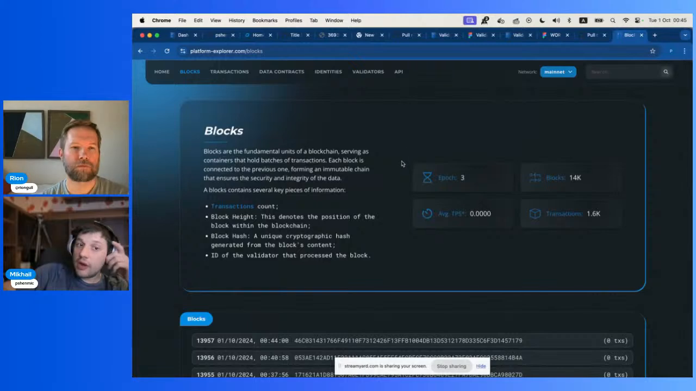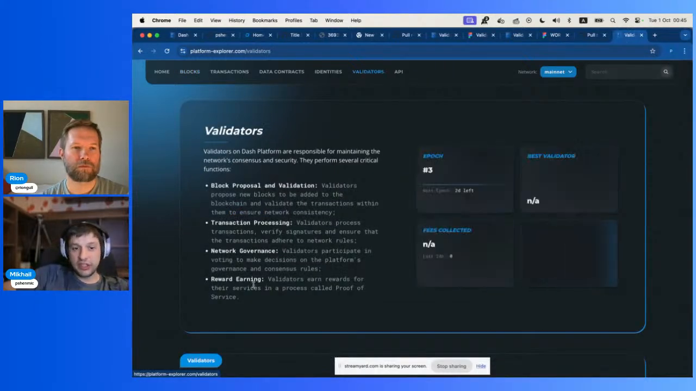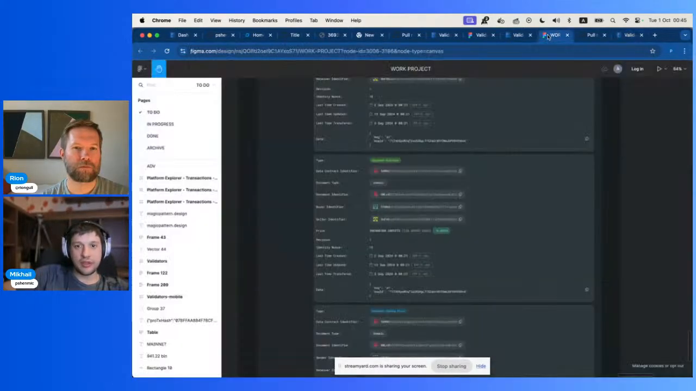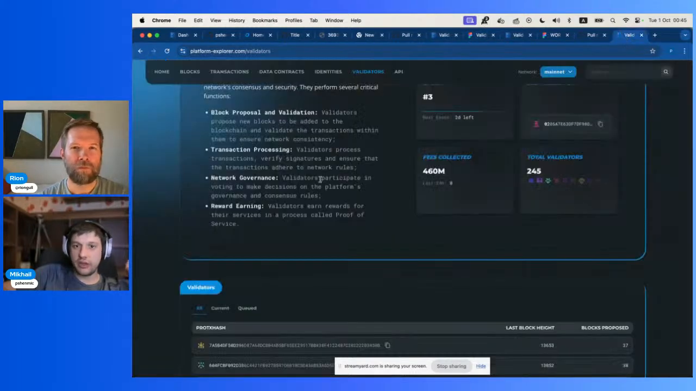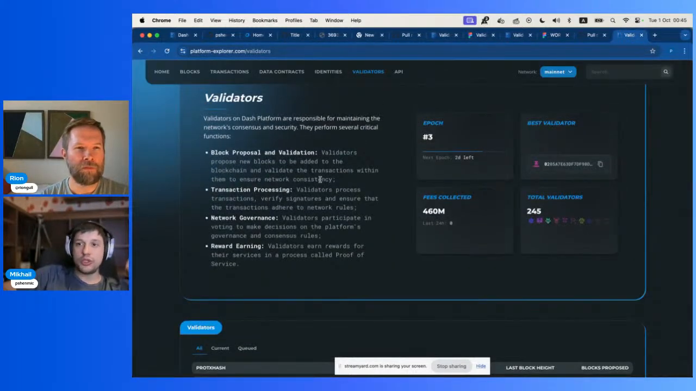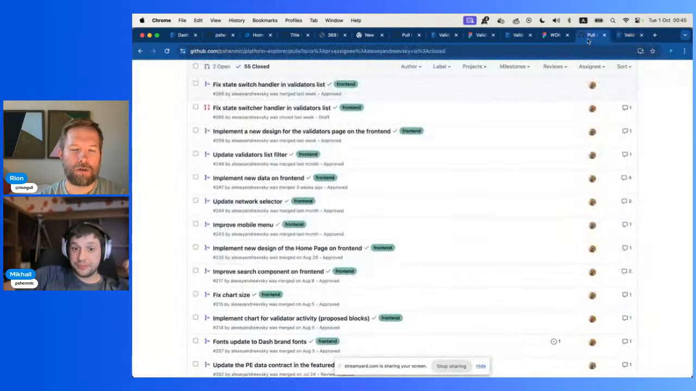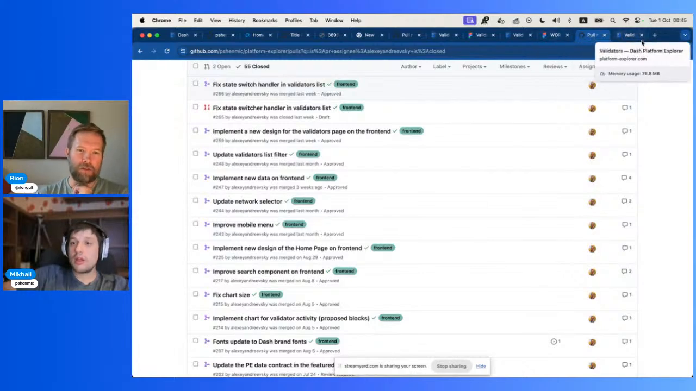Right now we are working on the specific validator page, which was already done in the design. So Alexei is already working on it. So we should see some working example, I think, next week.